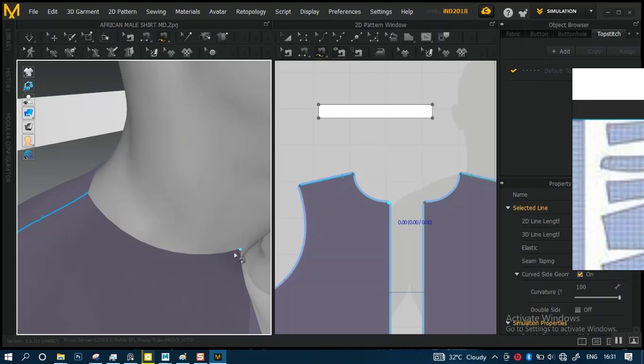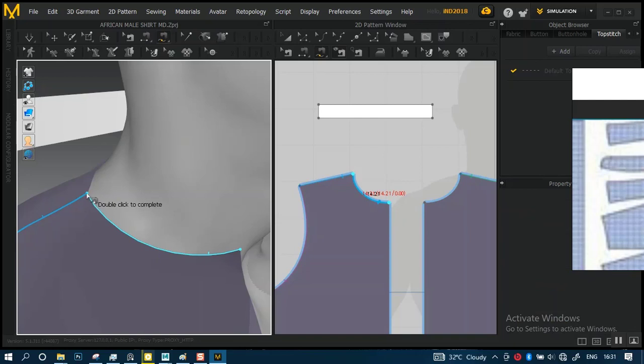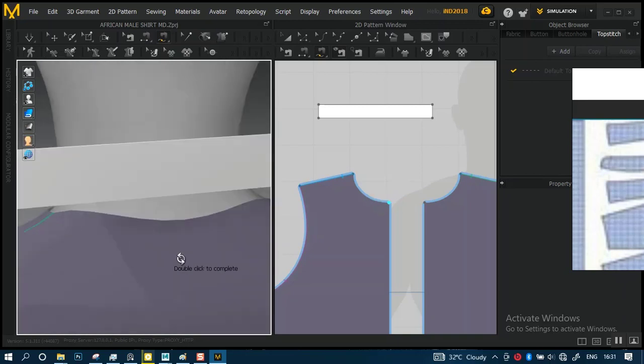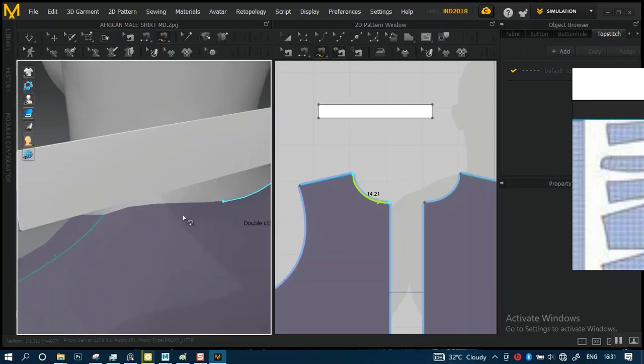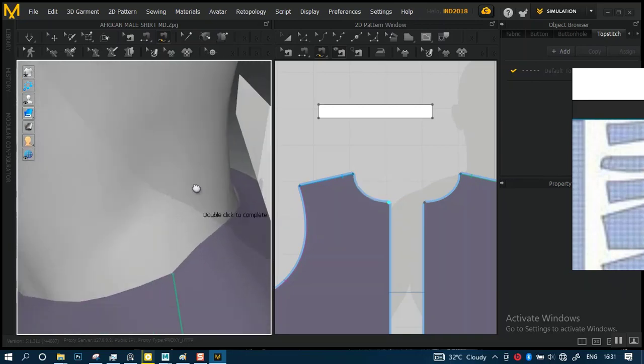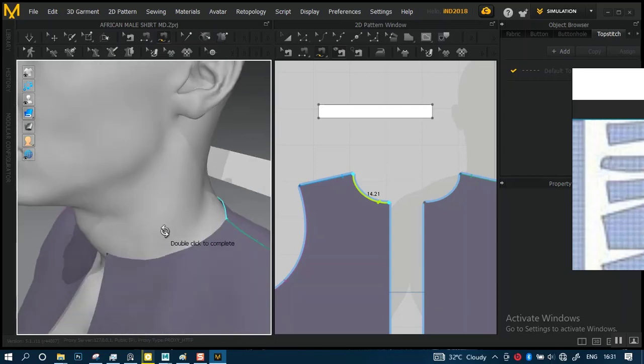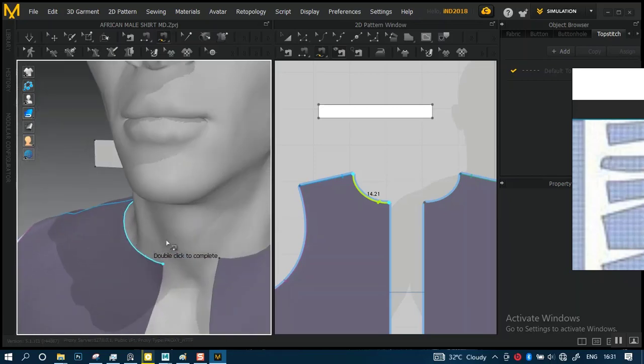Can I do this in the 3D view? Yeah, I think I can. So all the way. I believe I can go around this. Can I go around this? Yes, I can. All the way here. Let me see if this connects all the way. Okay, yeah, it connects all the way to the back.